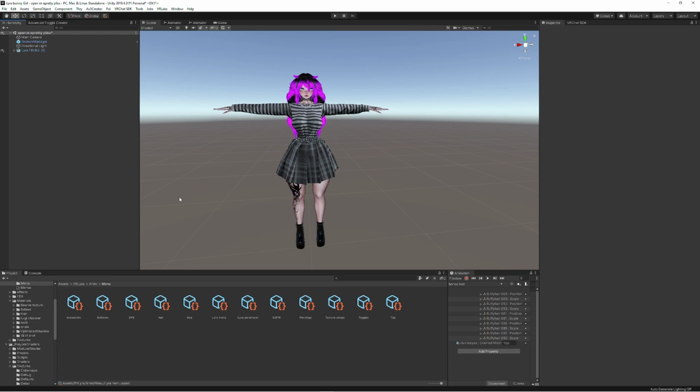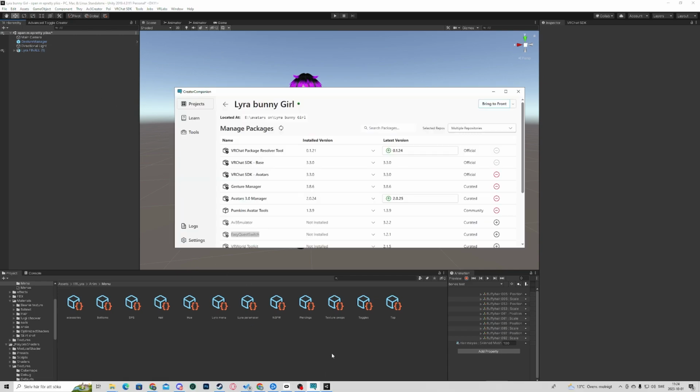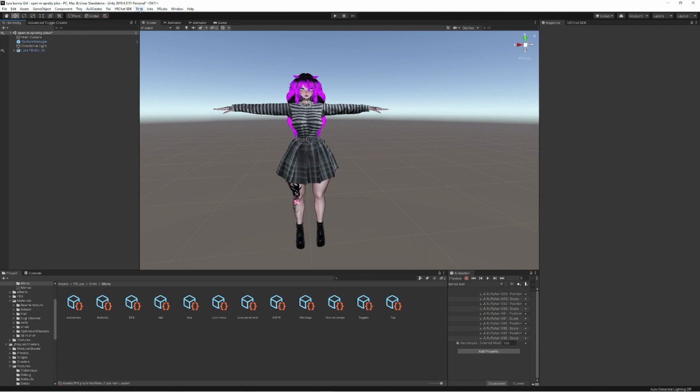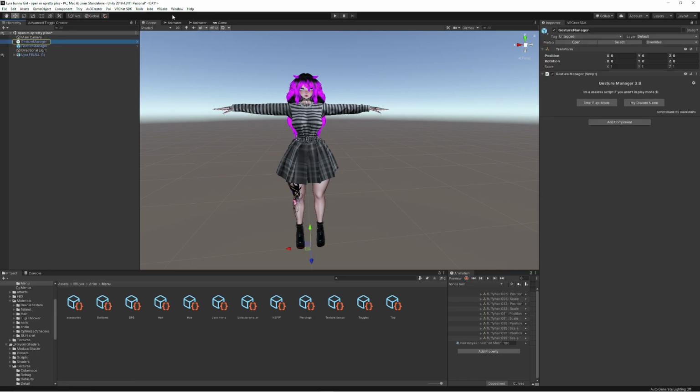Now, if you install Gesture Manager in here, which it should be here. If it's not, then you gotta Google it and find the actual GitHub page for it. But it should be here. Just click the plus sign, add it. And then in here, we can click on, where is it? Is it Tools? Yeah, Tools, and then Gesture Manager Emulator. And it adds it to the scene. Now I already have one, so I'm going to delete this one that we just added.